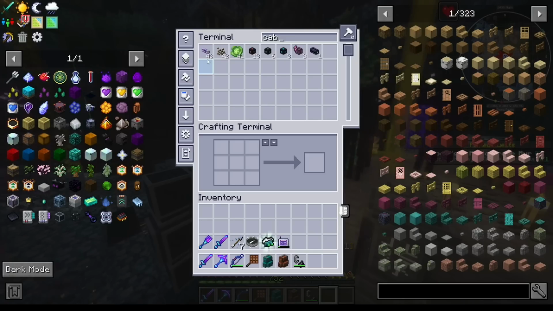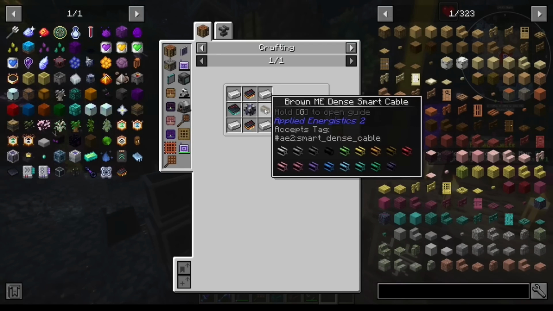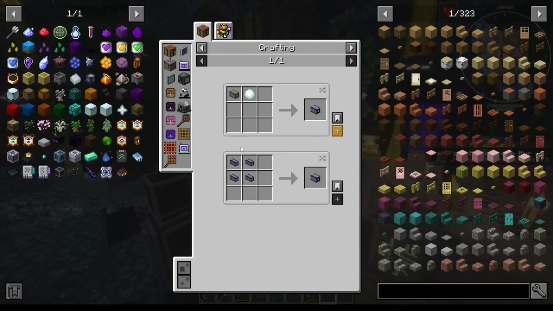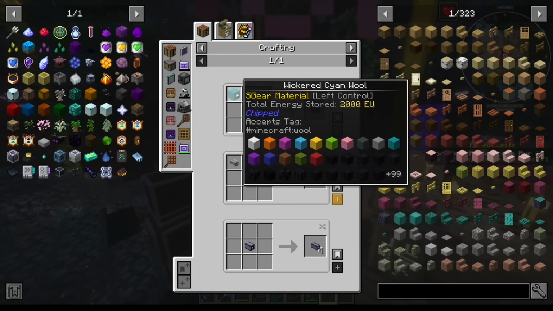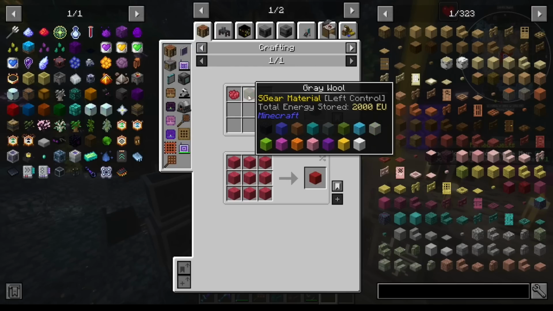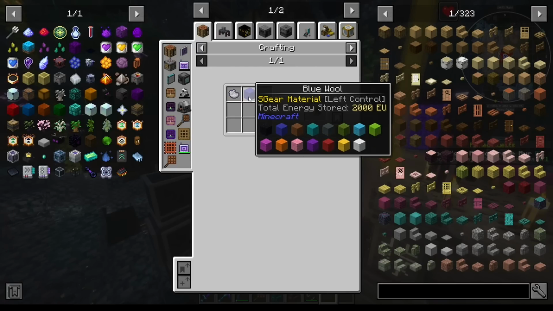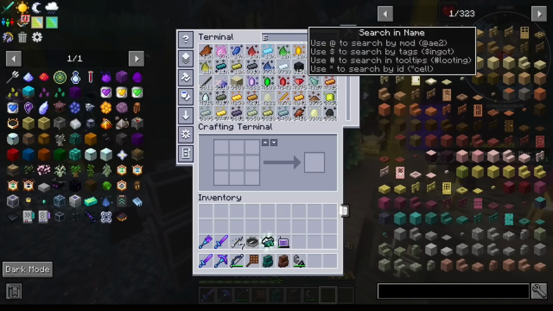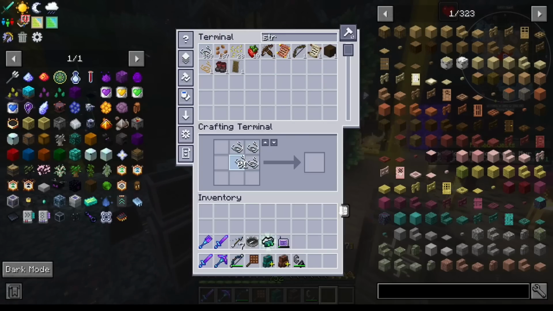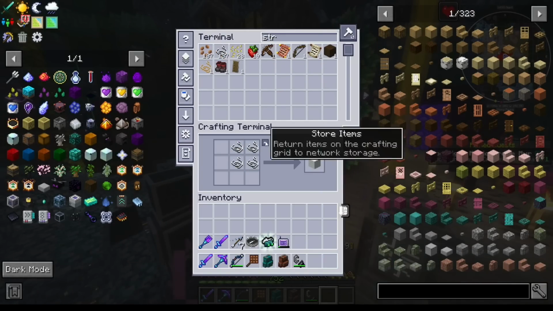XME smart cable. I should probably get some of the... wait, how do I make these guys again? I need the dense, but for that I need the covered, which is just wool. Which is wool, which is wool, which I guess, string. Do I have string in here? I do. I've got plenty of string. Perfect. So we can craft up a couple stacks of wool.